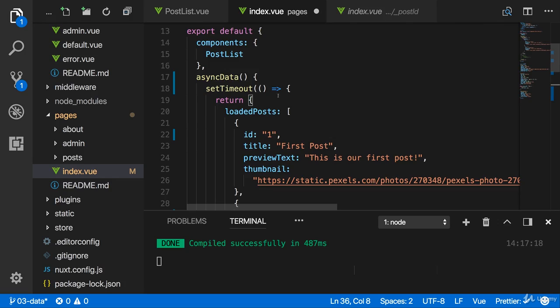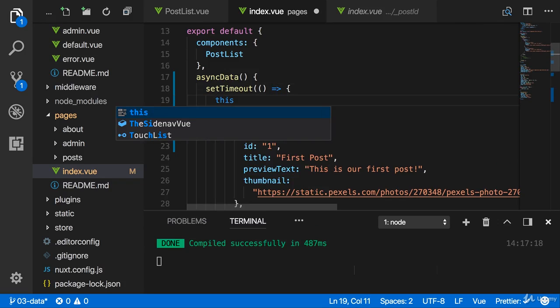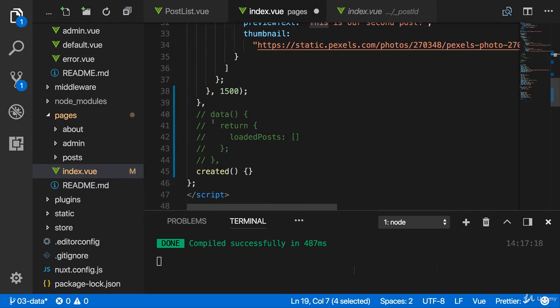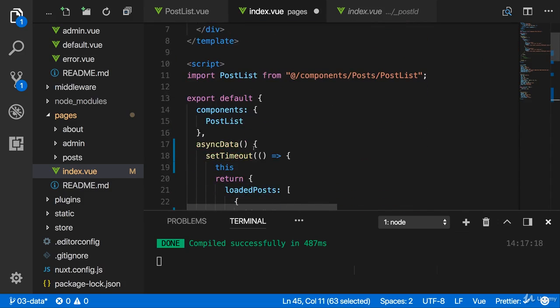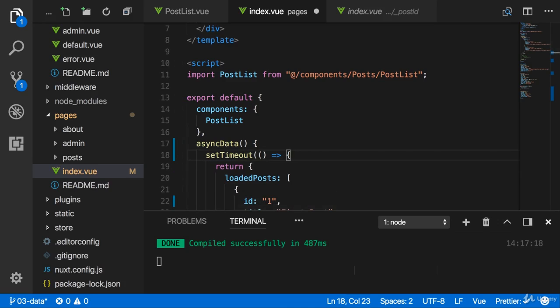Now, one important note, that this keyword here does not work as expected in async data because async data runs before this component is actually created. That's the idea behind it. So if you try to access a method or a field from the normal data or anything like that, this will not give you the Vue component instance. You won't be able to access your methods and so on because the component has not been created yet. This is really important, that this keyword does not work like this here. You can't access your finished Vue component instance because it is not finished yet.